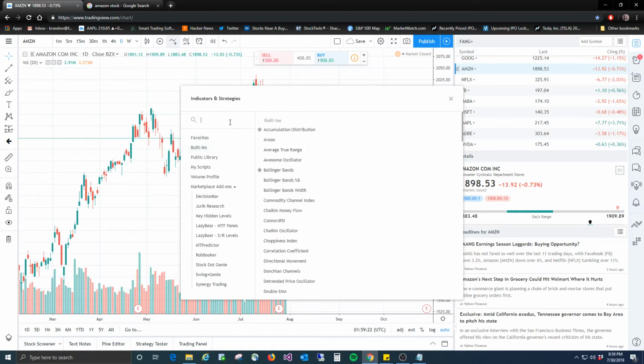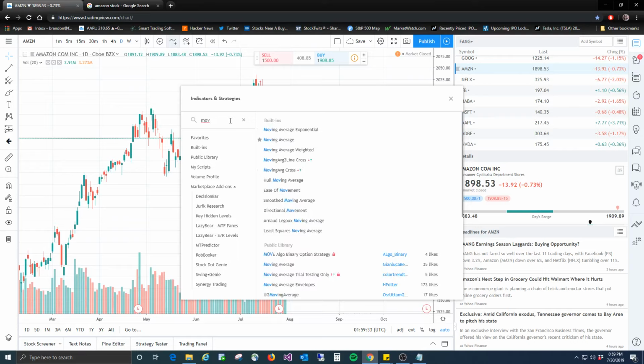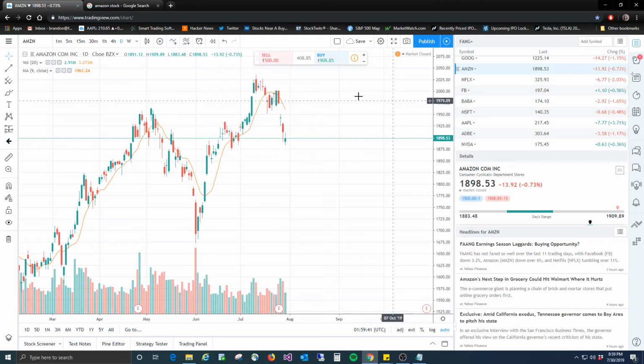So for indicators, you just click on this right up here, and these are the indicators I'd put on any chart that I think are necessary. So we do moving average, which is this one right here. So we click on it, and then it adds it there. I'll do two of them with it.